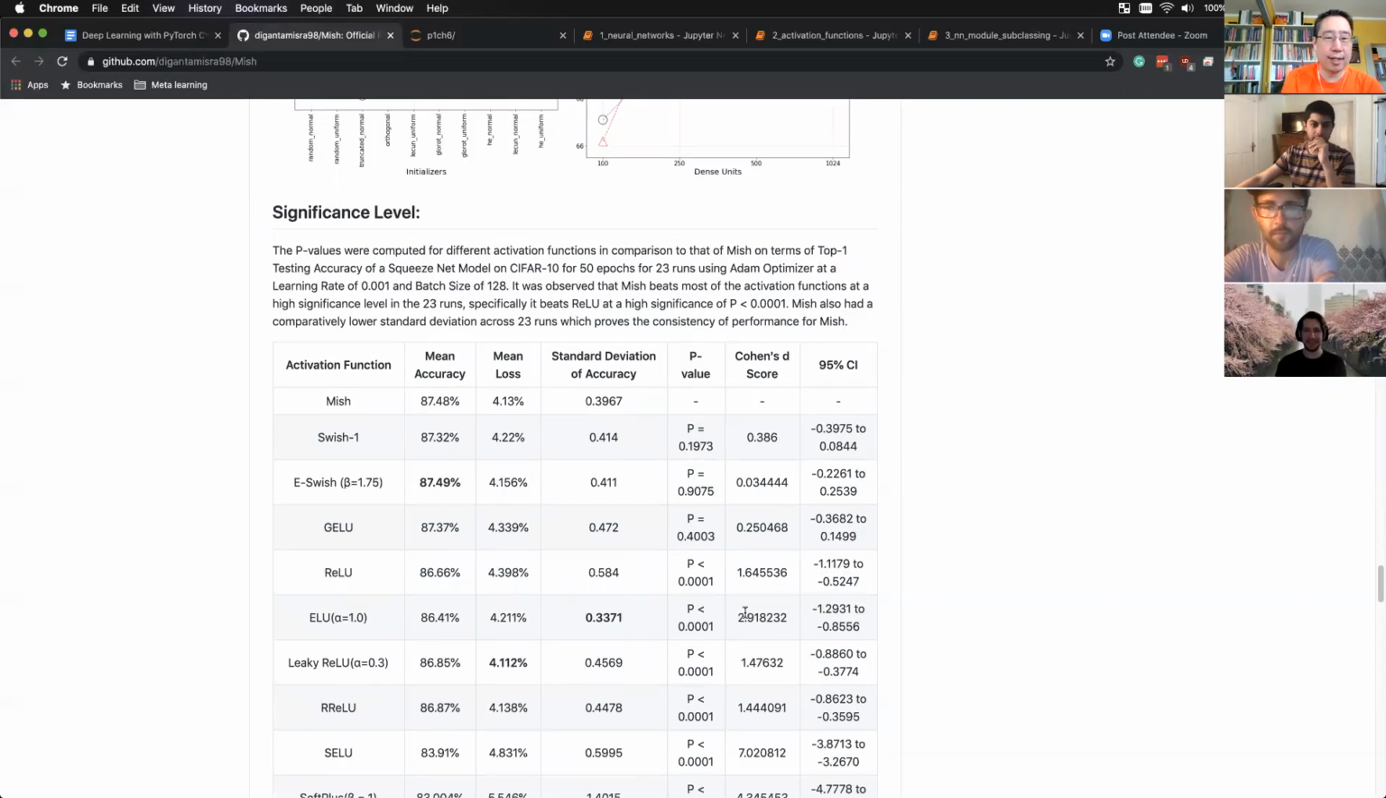But to the extent that he's reporting this, Tommy, he's trying to support that he didn't just cherry pick a bad run for ReLU, right?